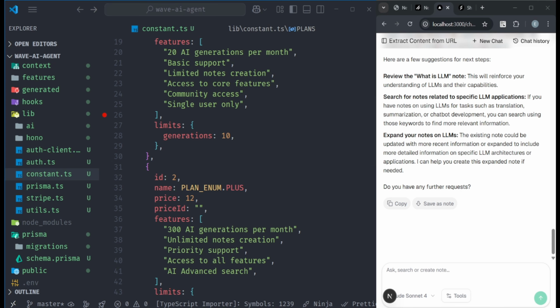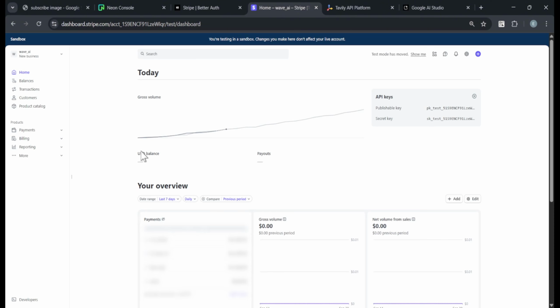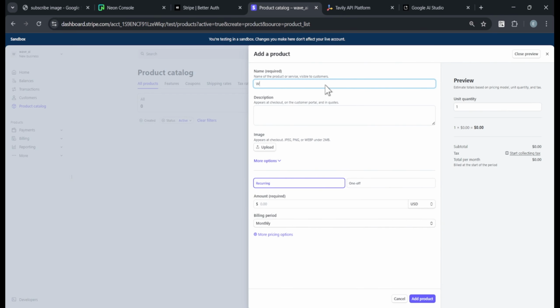So let's go to Stripe. Let me click on Stripe and then let's go to products. Click on products here and then let's create the products. Click on this and then we're going to write the name. I'm going to call this wave.ai pro. And here we're going to say $12. I'm going to add this product.